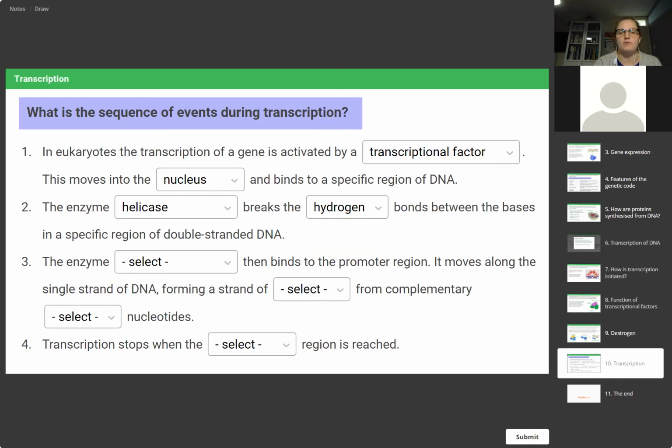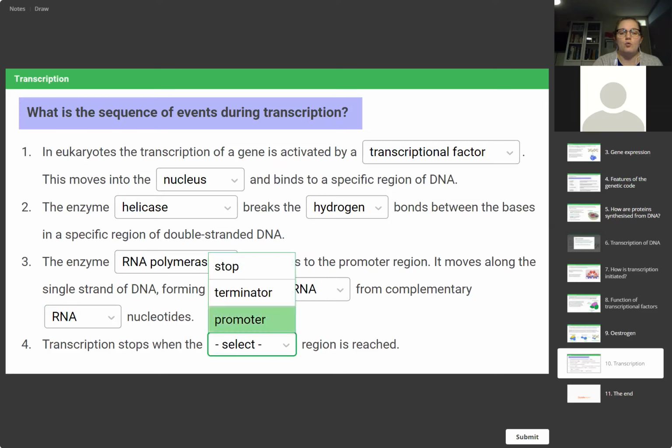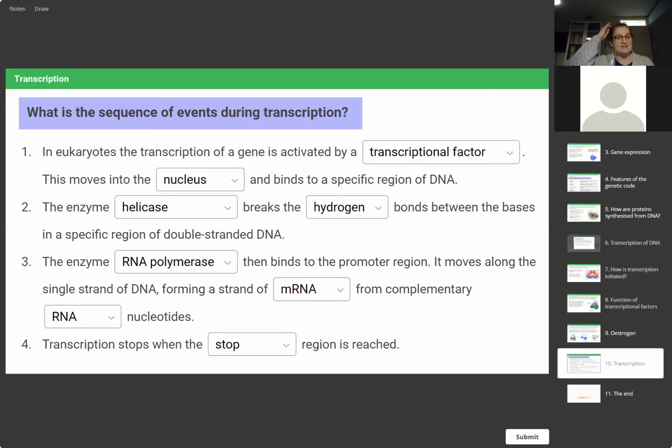So the enzyme helicase breaks the hydrogen bonds between the bases in a specific region of double-stranded DNA. And then the enzyme RNA polymerase binds to the promoter region. It moves along the single strand of DNA, forming a strand of mRNA from complementary RNA nucleotides. Transcription stops when the terminator region is reached. Okay, so that is transcription in a nutshell.